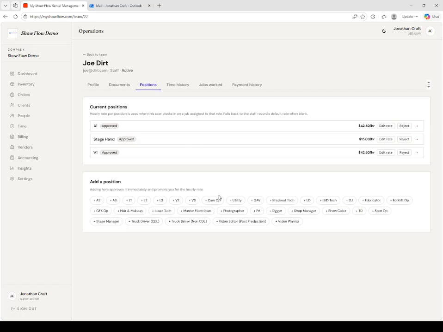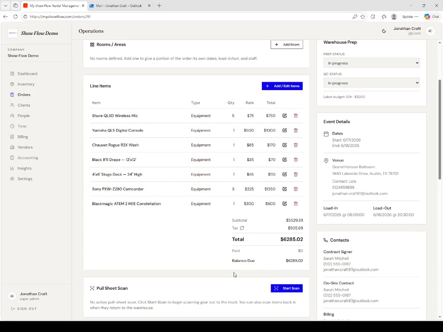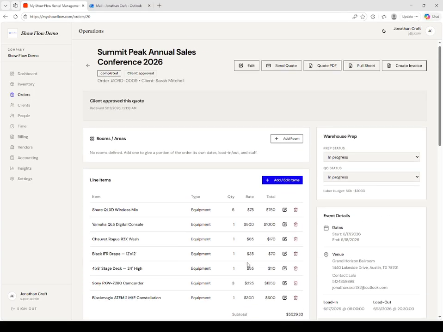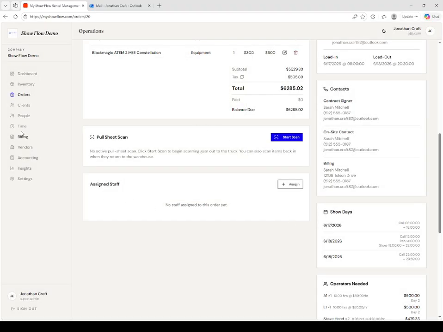Alright, so this is where you assign positions. So this is pretty important because if the position is not assigned to them and they have not been approved to work that position, they won't show up for it. So for instance, let's say that Sarah's order here needs an L1, and you try to assign, let's say, Lola to it as an L1, L1 is not going to pop up for Lola because Lola is not an L1. So if she cannot work that position, it will not let you assign her to that position.